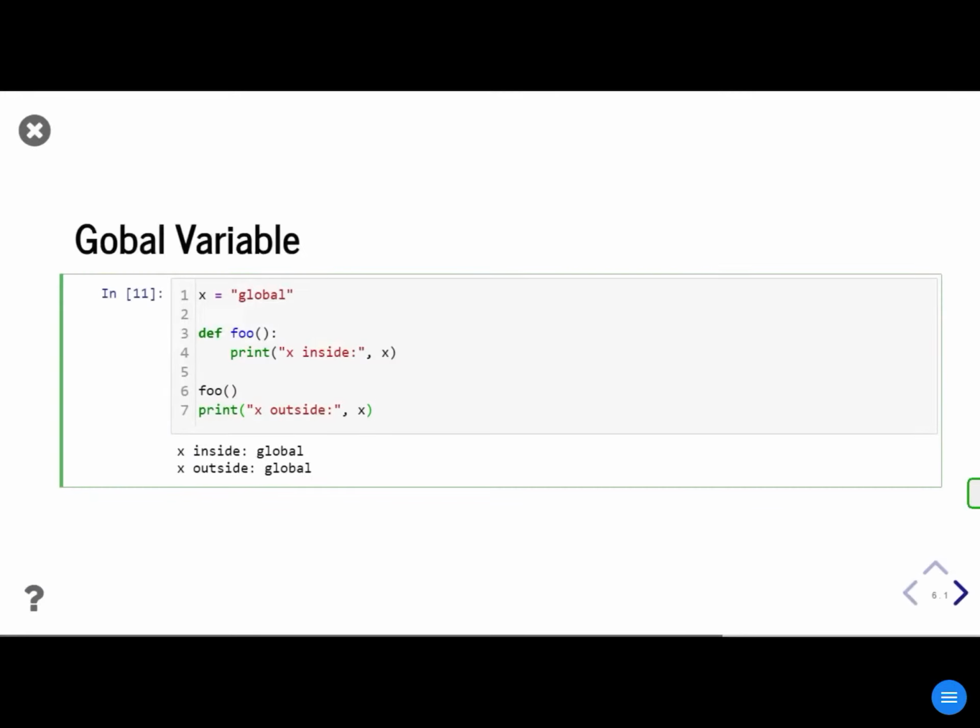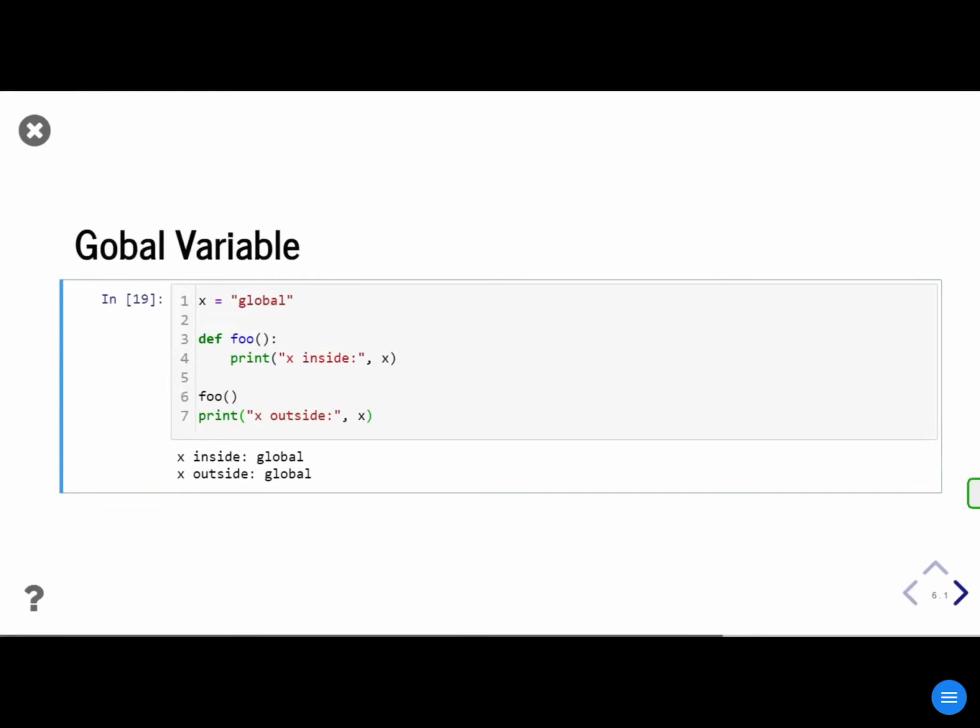Now let's run this program. Let us change this variable to global 19. Now you can see the output is global 19, global 19. That means I am accessing within the function as well as outside the function. Both the times the value is same. That means I can access a global variable inside the function as well as from outside the function.